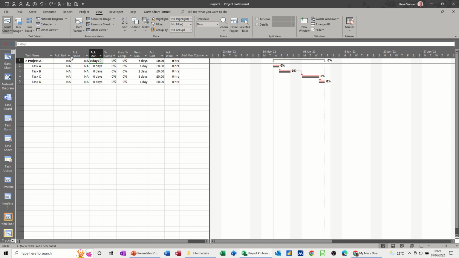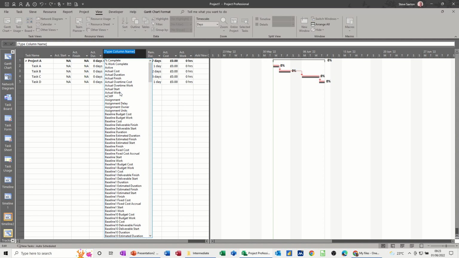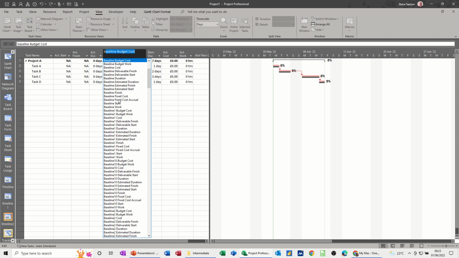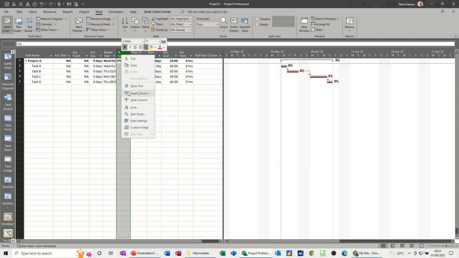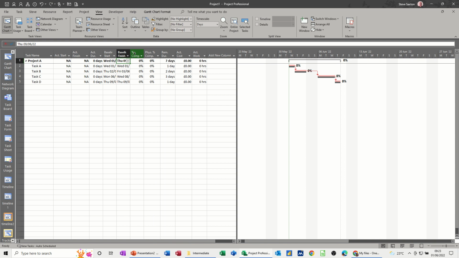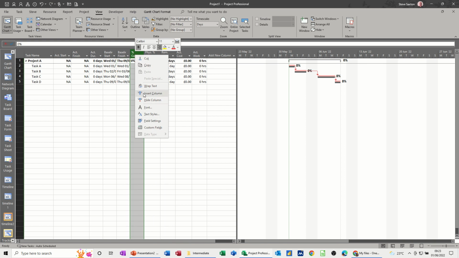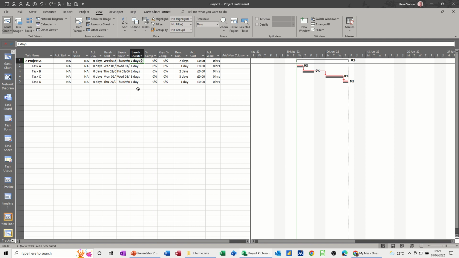Now what I want is the baseline start, so I'm just going to right click, insert a column. I want baseline start, baseline finish, so I know when it was planned to start and finish, and baseline duration. Those three columns I always add myself, but that's just my personal preference, so I know when this was due to start.